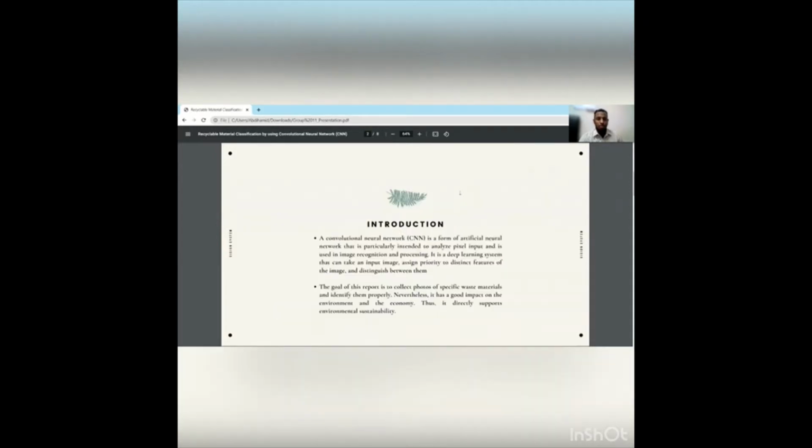PE18004. Introduction. The convolutional neural network, or CNN, is a form of artificial neural network that is particularly intended to analyze pixel input and is used in image recognition and processing. It is a deep learning system that can take an input image, assign importance to distinct features of the image, and distinguish between them.